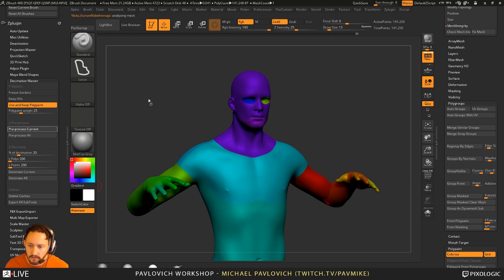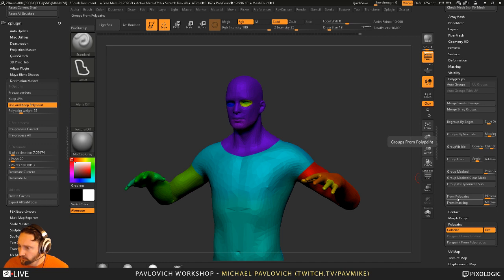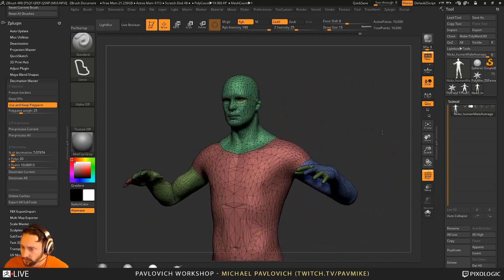So we'll pre-process this. This isn't something I do that often. Usually when I decimate, I don't care too much about polygroups, but it is good if you want to keep those polygroups, if you wanted to Z-remesh those later or something. So we'll go down here to 20K, hit decimate current. Okay, and it kept my poly paint here, so now if I go over here, polygroup from poly paint, and then turn off my poly paint and turn on poly frame. Yeah, okay. Did a pretty good job.